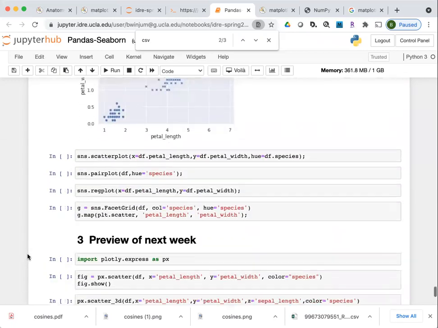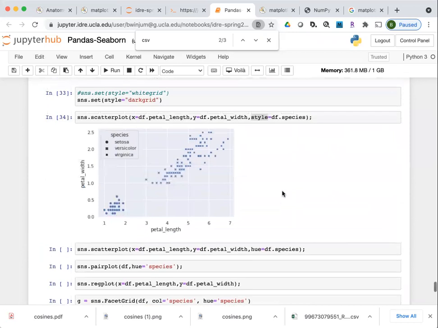We'll come back down here. So in addition to setting the marker style, I'm going to change this to white.